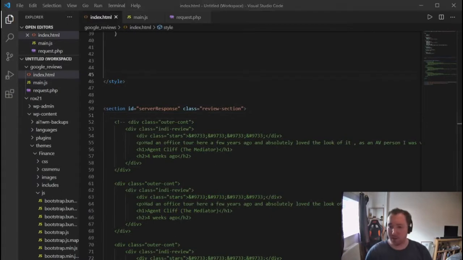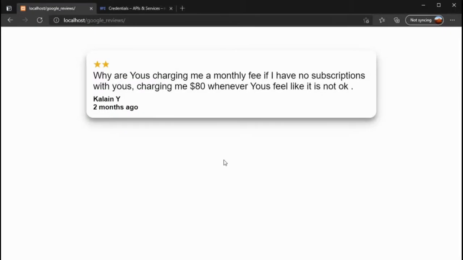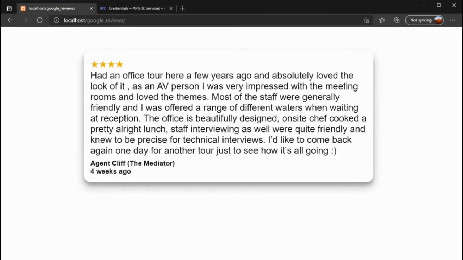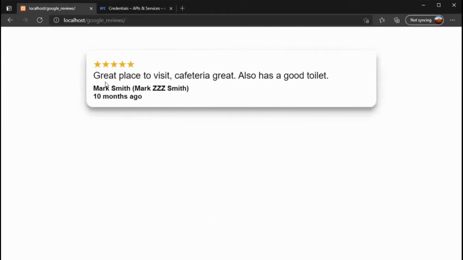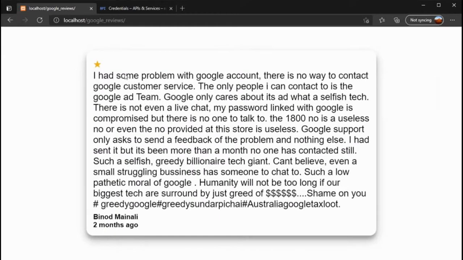So let's have a look at this beautiful thing in creation. And here it is. Look at that. Beautiful. And I can slide across. Great place to visit. Great cafeteria. Also has a good toilet. That's a fantastic review there of a Google workplace. Yeah. Oh, that's a pretty terrible review. Oh dear. Yeah, that's not good.